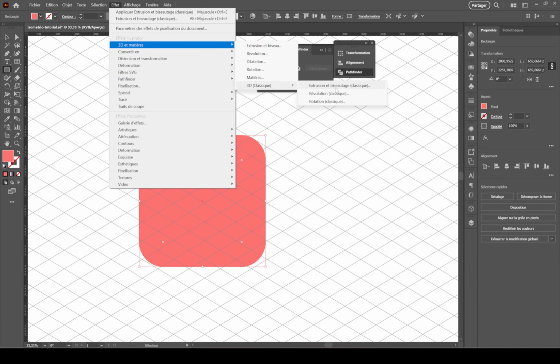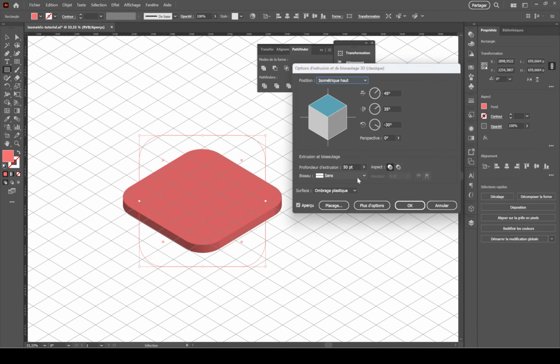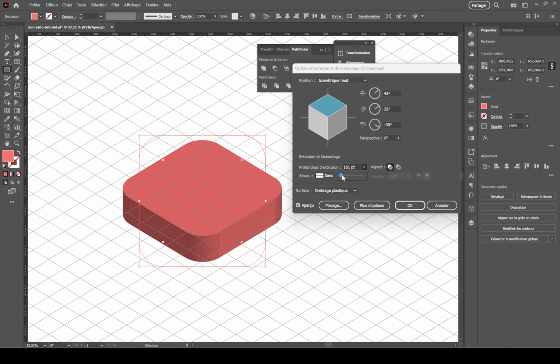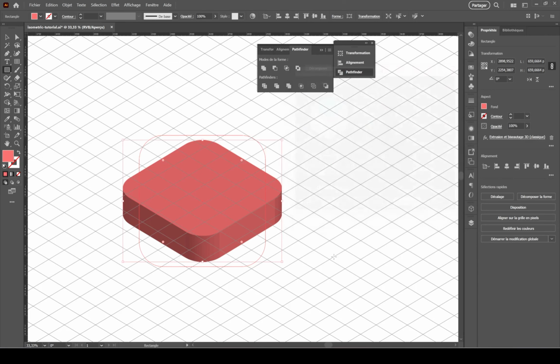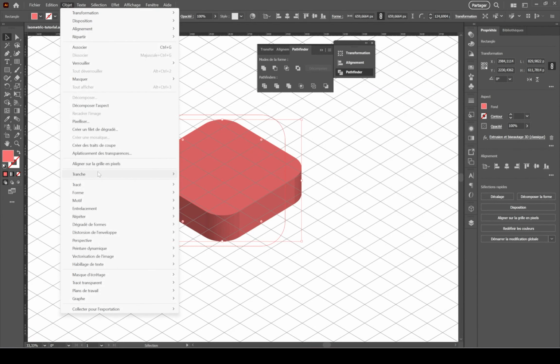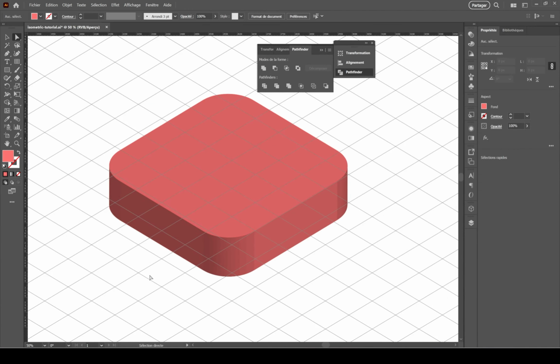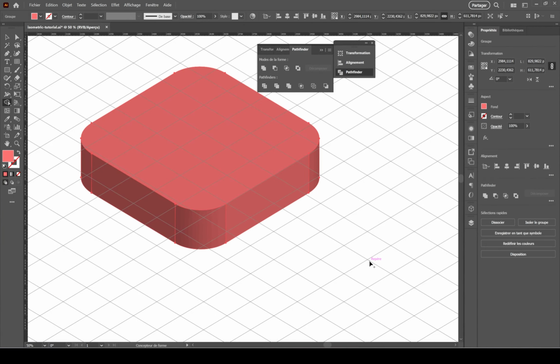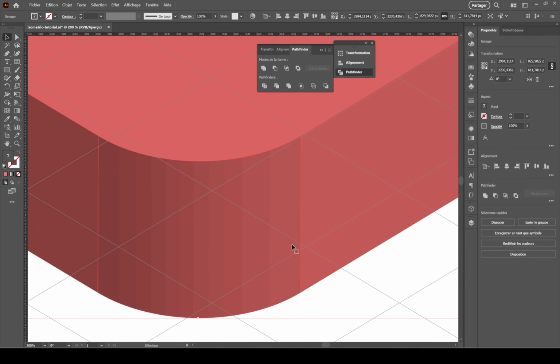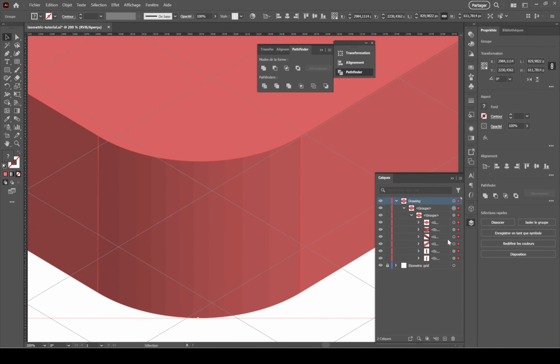For the third method, we are going to use 3D again. Draw your square with corners, go to 3D, classic 3D, extrude and bevel, choose an angle, and then decompose your shape. You can play with the pathfinder and bring some of the shapes together, or even all of them, depending on which look you're going for.